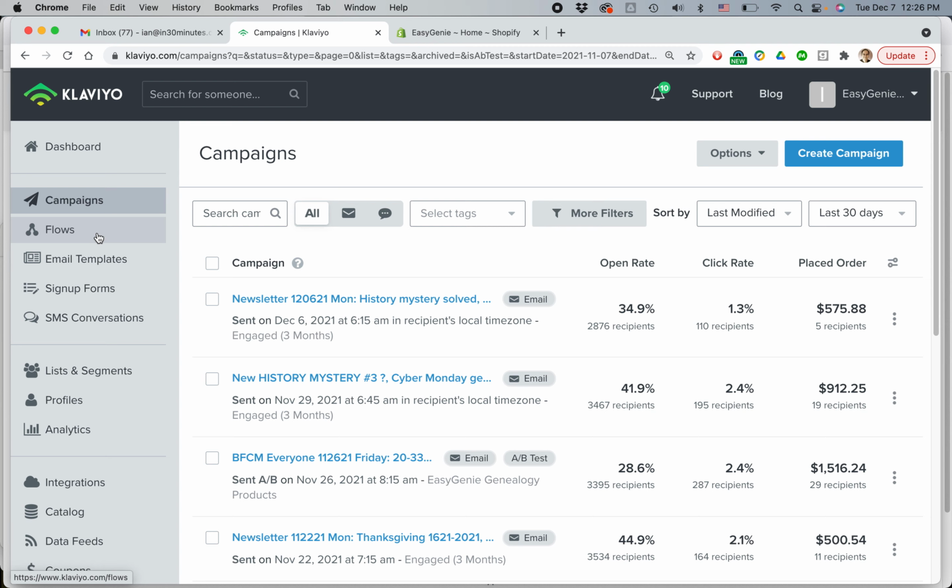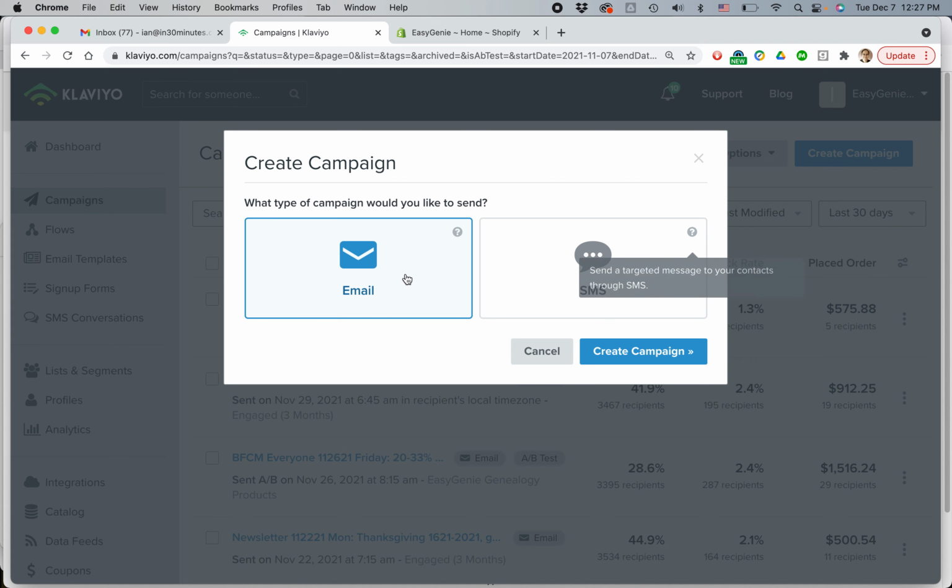So one action might be ordering something. If someone orders something from my website, they'll get automated emails asking for a review or thanking them or offering them a discount or something like that. This is a campaign, and these are one-off emails. I usually send them every week, actually, but sometimes I send special emails, and this is what I'm going to do today. So let's create a campaign. I don't do SMS. I just do email.